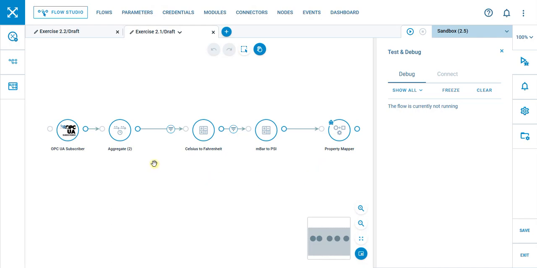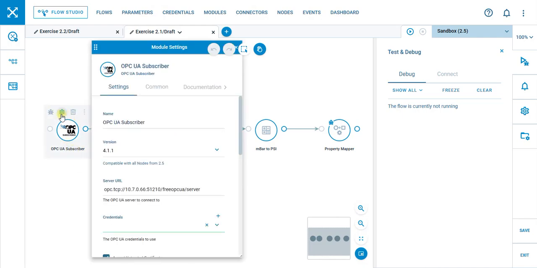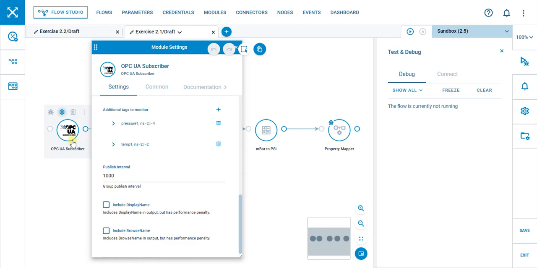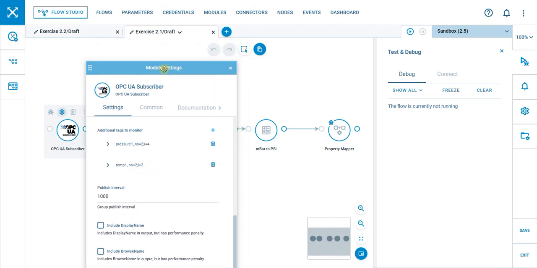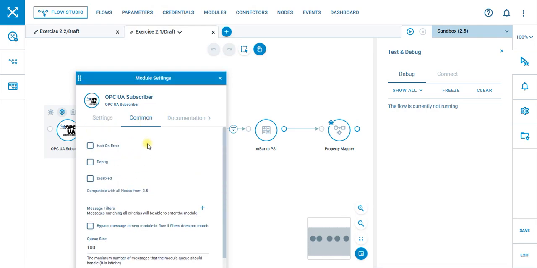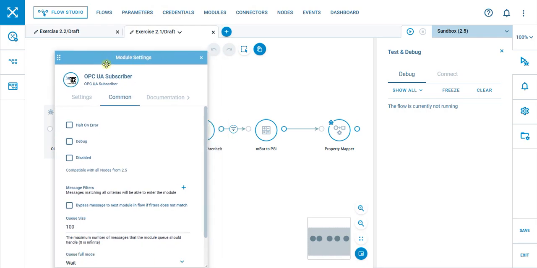And I've demonstrated this in Node-RED. I'm doing this in Crosser. I'm trying to learn Crosser, so bear with me. Just to go through the settings again. We're setting up OPC UA subscriber and pulling in tags to monitor. Pressure 1, temp 1, node 2 for node 2, ID 2. So those are things to keep in mind when you're setting up your settings for the OPC UA. There's some other things going on here that I haven't learned yet.